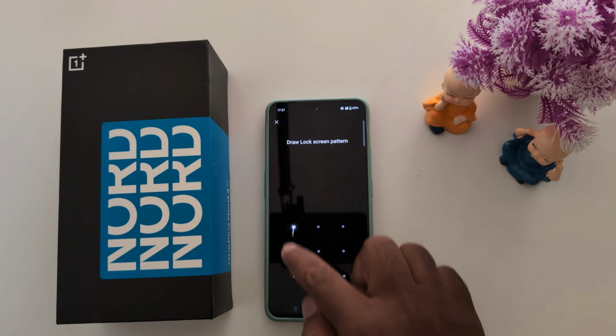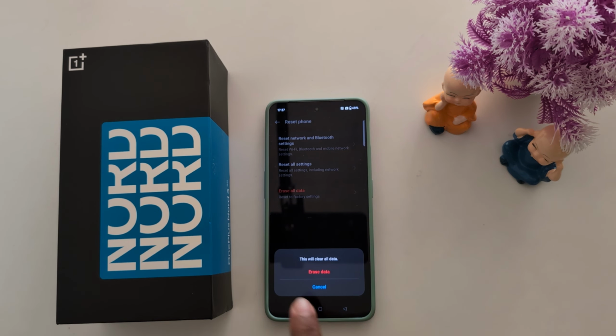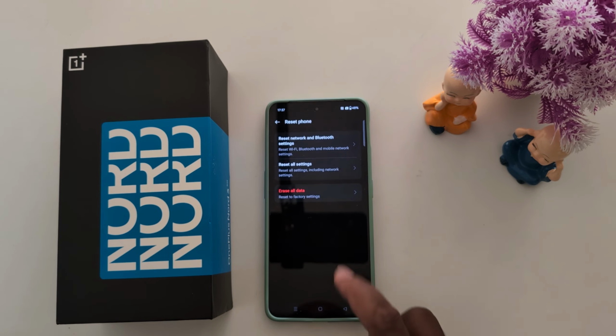Now unlock your device. Now you can see this will clear all data when you tap on erase data. So make sure to back up your important data before factory resetting your OnePlus Nord series. When you tap on erase data, it will remove all your phone data including third-party apps, your OnePlus account, Google account, photos, and videos. So make sure to back up your important data before you tap on erase data. It will reset your phone to factory default settings.